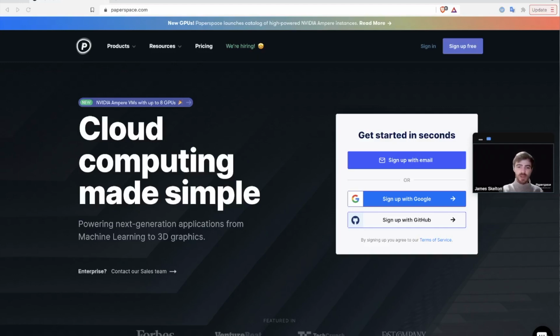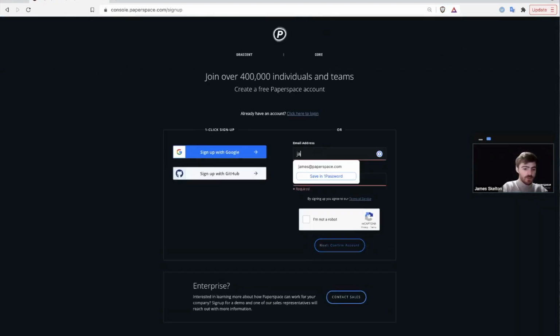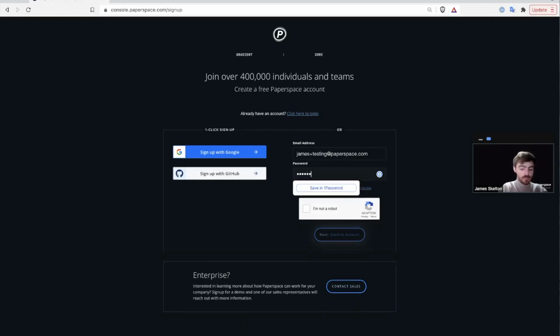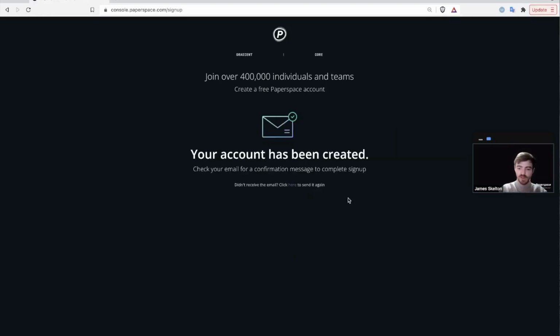To get started with a new account, head over to paperspace.com and click the Sign Up for Free button in the top right corner. Follow the instructions on the page to set up your new account. Then, once you've done so, click Confirm Account. You should then be greeted with this prompt that an email has been sent for confirmation, so go into your email and confirm that your account has been made.